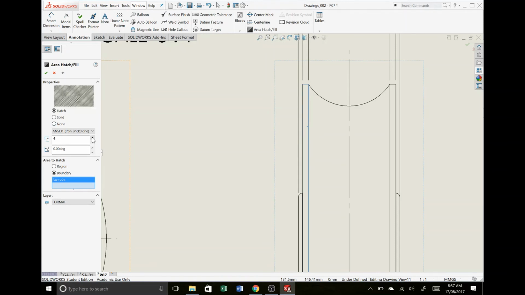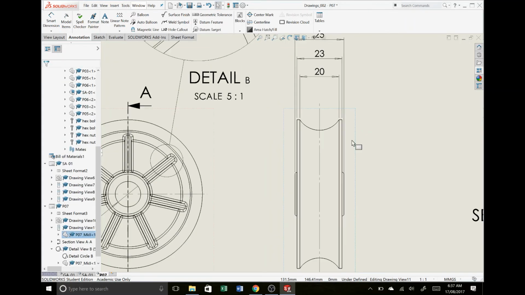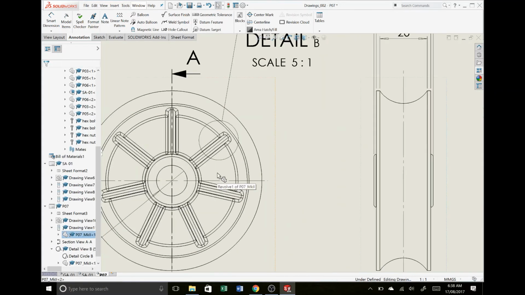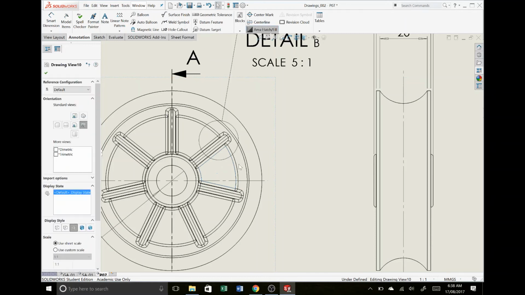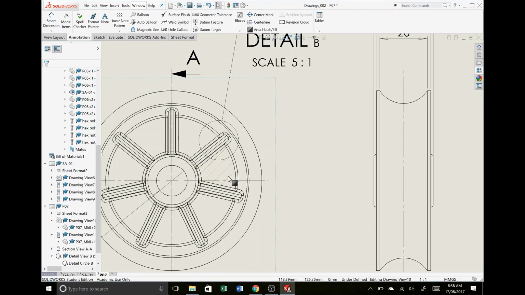I might just scale that up a bit. Unstable for projection. Alright, so because that's a round surface, it's actually just getting a bit confused. We should be able to add it a lot easier to any flat surface, such as this one down here. Let's hit go, and there we can see it's added a hatched area to there.